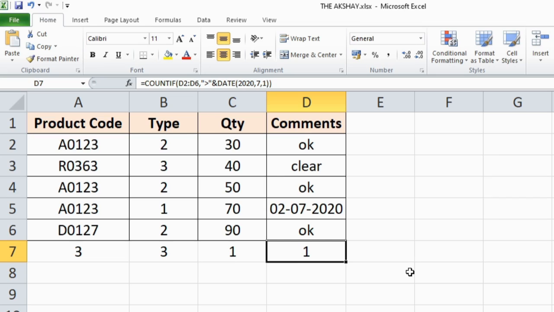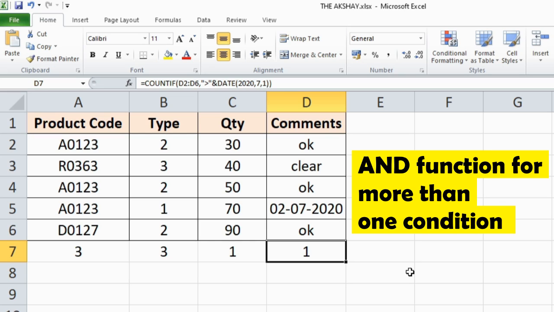Alright, remember that COUNTIF function only supports one condition, but you can use AND function inside it.